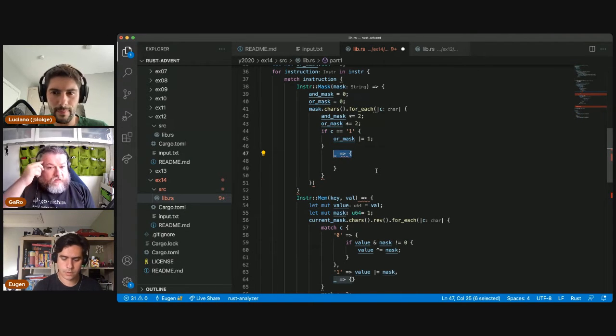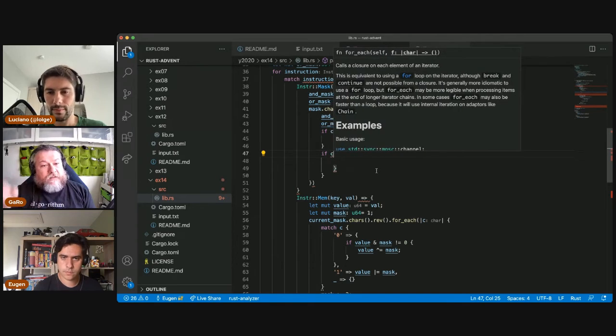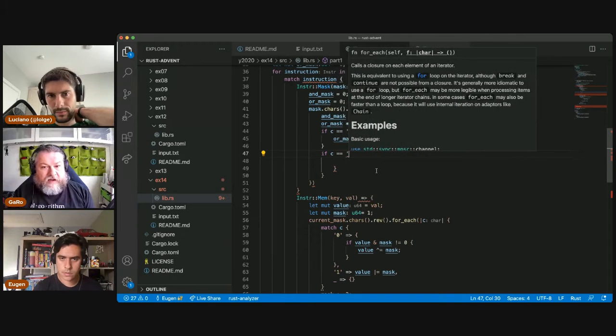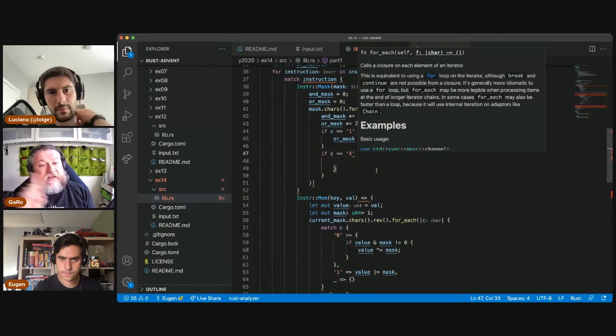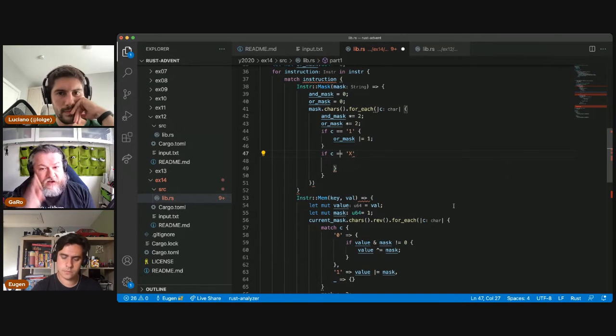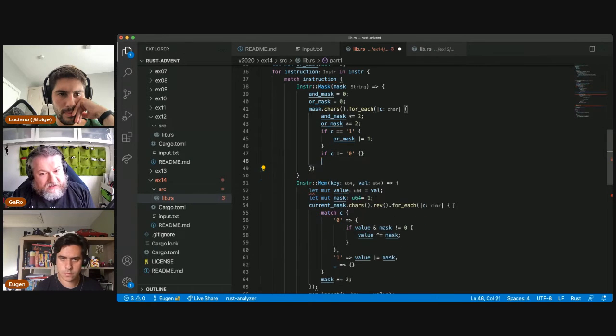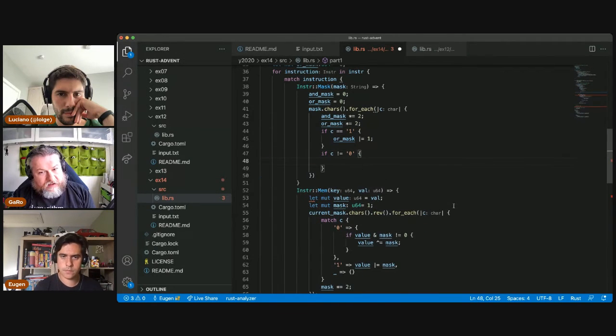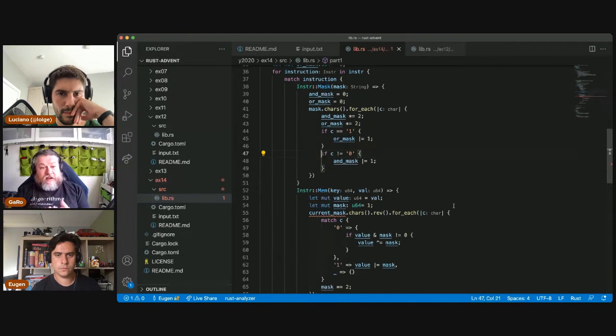So back to our logic. If it is a 1, the OR mask must have a 1 in the current bit. If it's not a 0, then the end mask must OR with a 1 again, or equal with the pipe equal 1. In this way, we are setting the mask from the single mask that we have with 0 indexes. We are creating 2 masks.